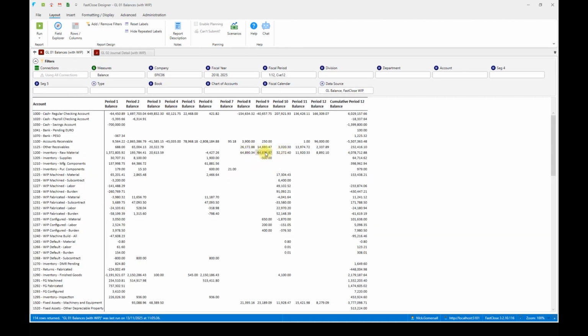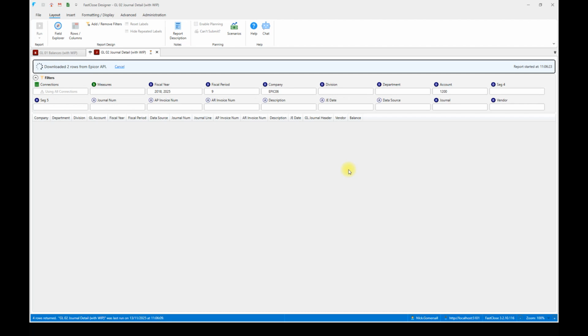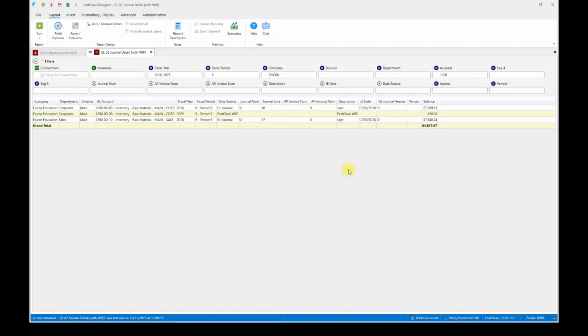So now let's drill on this number, this 64,000, and we're going into this new template here, which is now opening up a GL journal template with all the details. And here you can see that this is the WIP amount, 150, which hasn't been posted yet, and these are coming from the actual journal. You can also then drill down into the detail, so we can then see the actual information from the user-defined table.